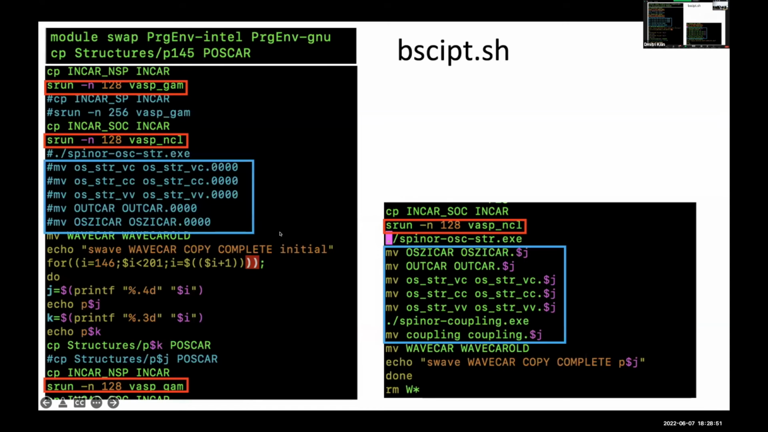Here in the blue boxes, I'm showing the parts of the script that copy all the output files we generate through each run into something that we save, because if we don't do this, they'll just be overwritten. Above this yellow line is our initial round, which I was running starting from P145. Then the next one is 146, and I was running up to 200 in this calculation.